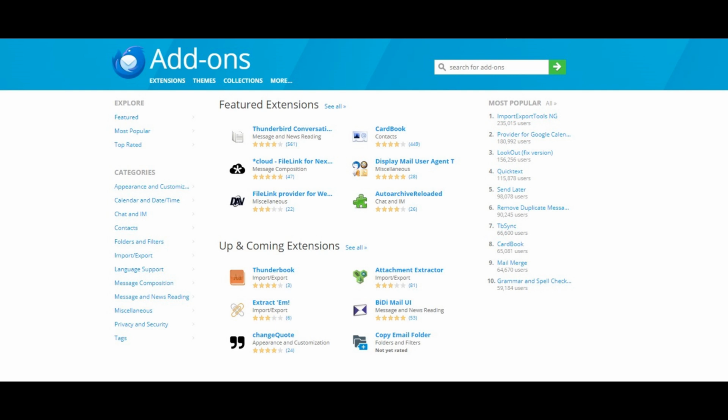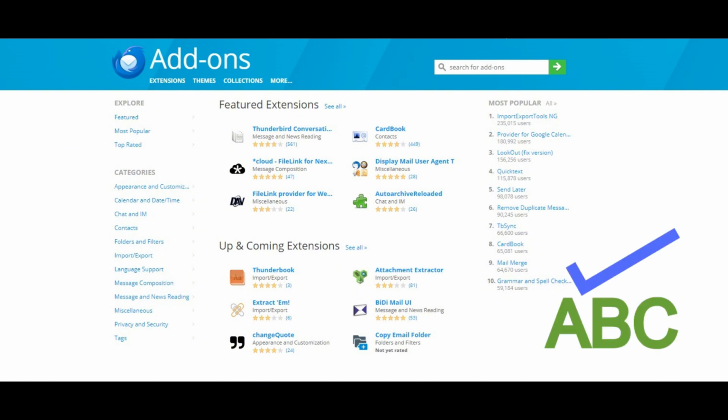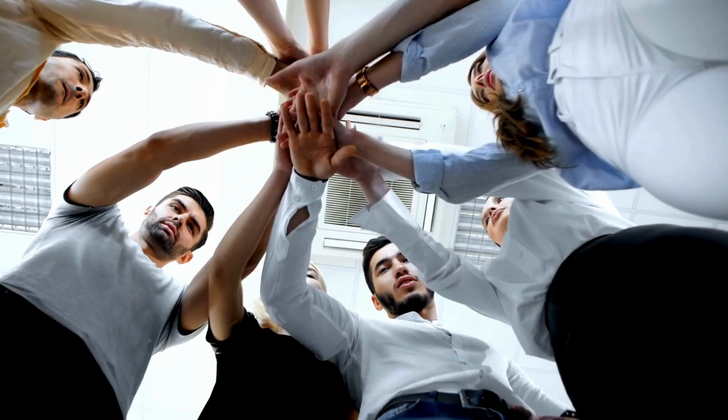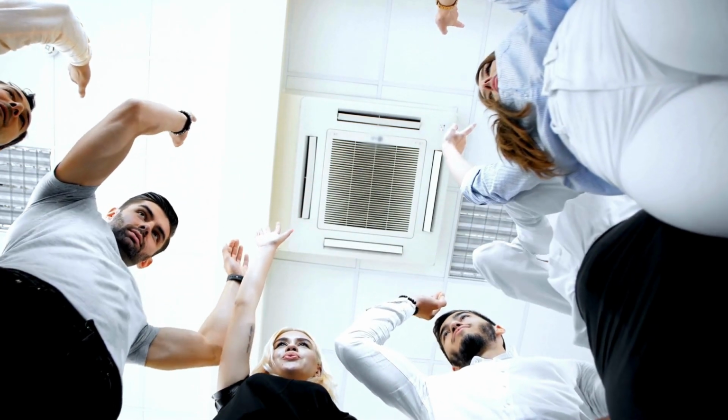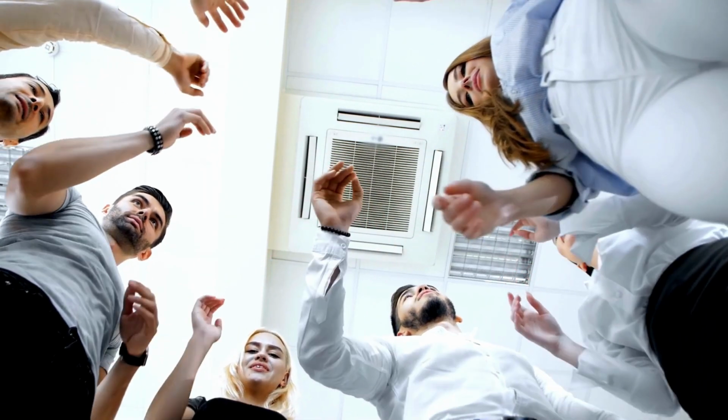Thunderbird's extensive add-on ecosystem allows you to customize the software further and add new features. There are add-ons available for tasks like spell checking, theme customization, and integration with other services. Many add-ons are developed by the community, ensuring a wide range of options and ongoing support.